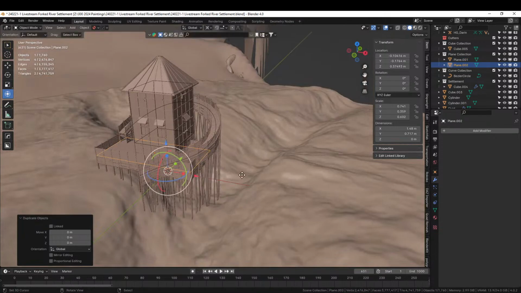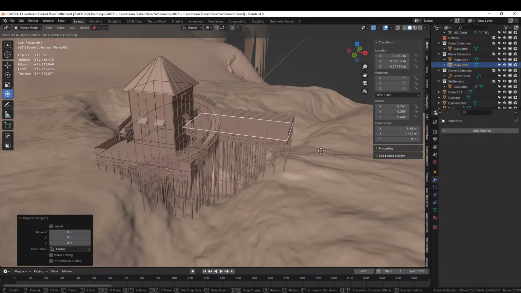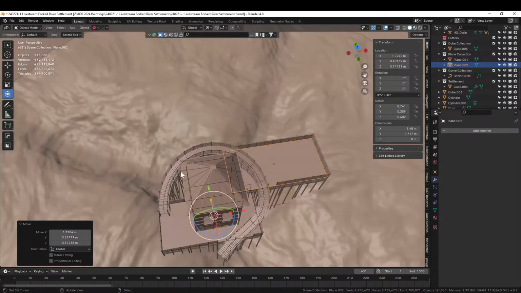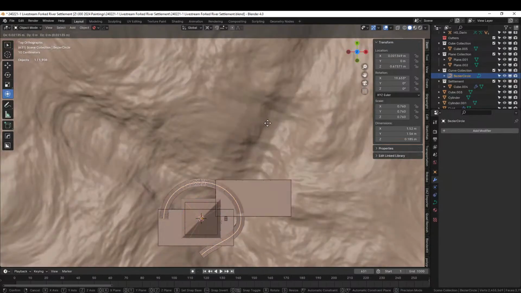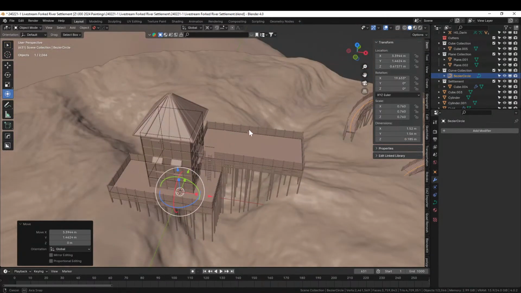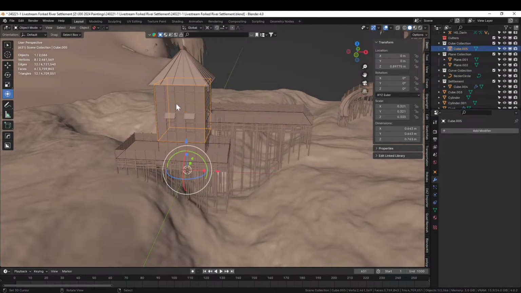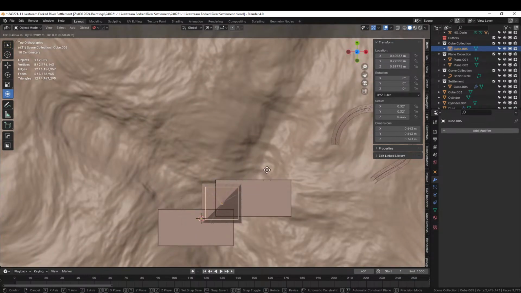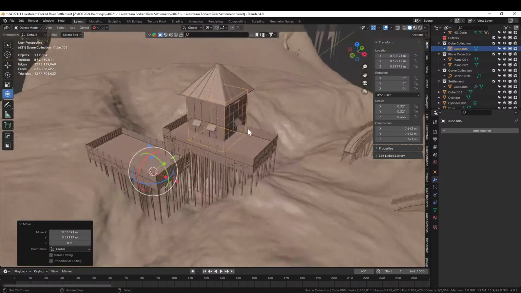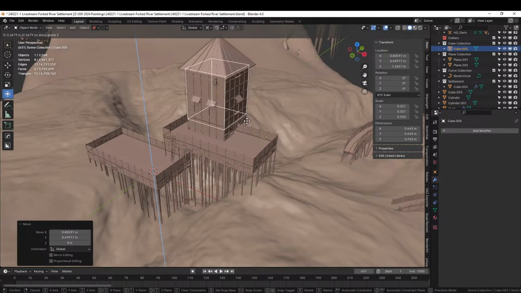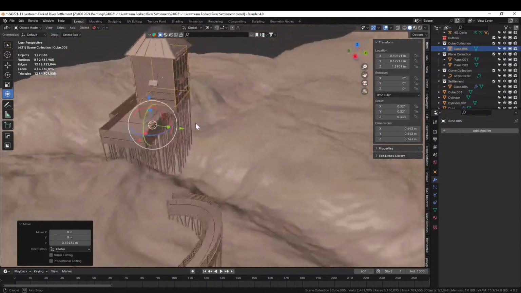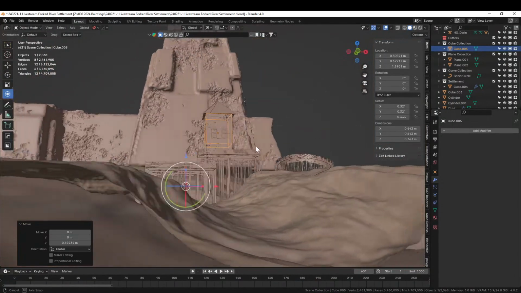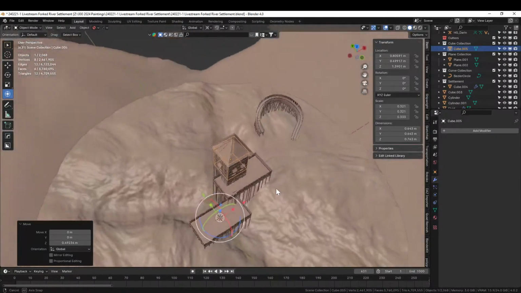And Shift D. And there's a second level now. Just going to get this out of the way for right now. Okay. Then our building. G. That. Do we want it to kind of visualize what it's going to look like with the other terrain thing there? That seems okay.